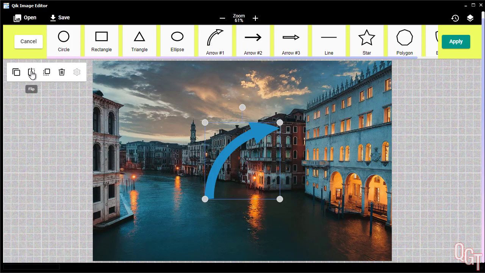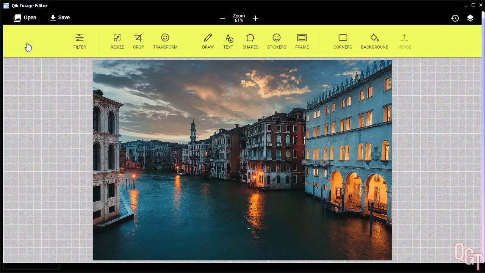Again, you can flip it. Bring it to front if you want it above everything else. If you've got a couple of different images on here, you can make sure it always stays in the front when you're working. And, of course, when you're saving.